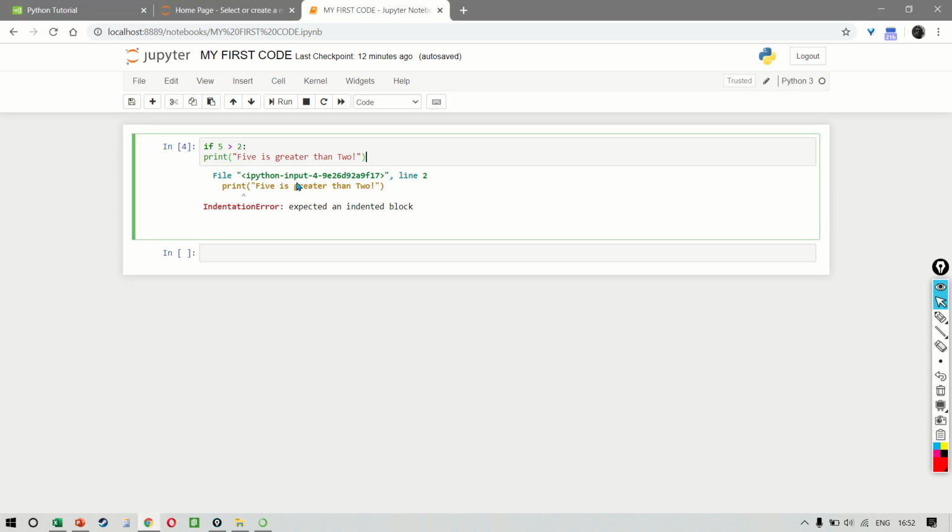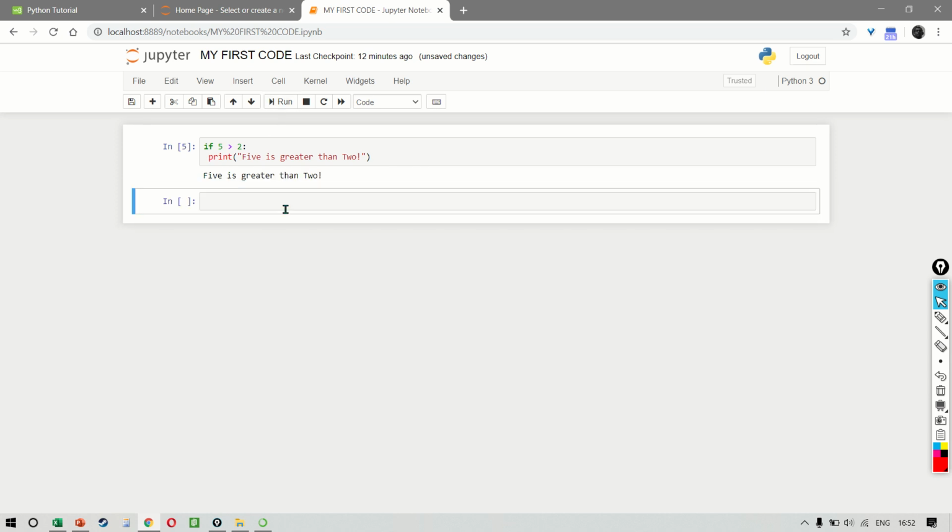Now, how many spaces should you give? It doesn't matter. How many spaces you want to give is up to you as a programmer, but it has to be at least one. For example, if I give one space and I click on run, then the result comes. Even if you want to give 5 spaces, the result will still come. What is my suggestion? My suggestion is to press the tab key so that there is a difference of one tab.